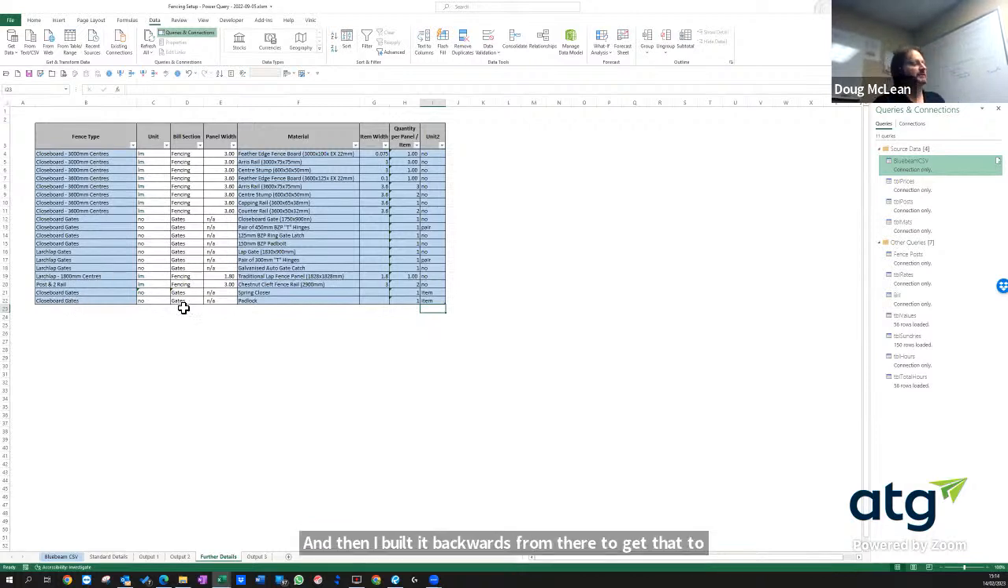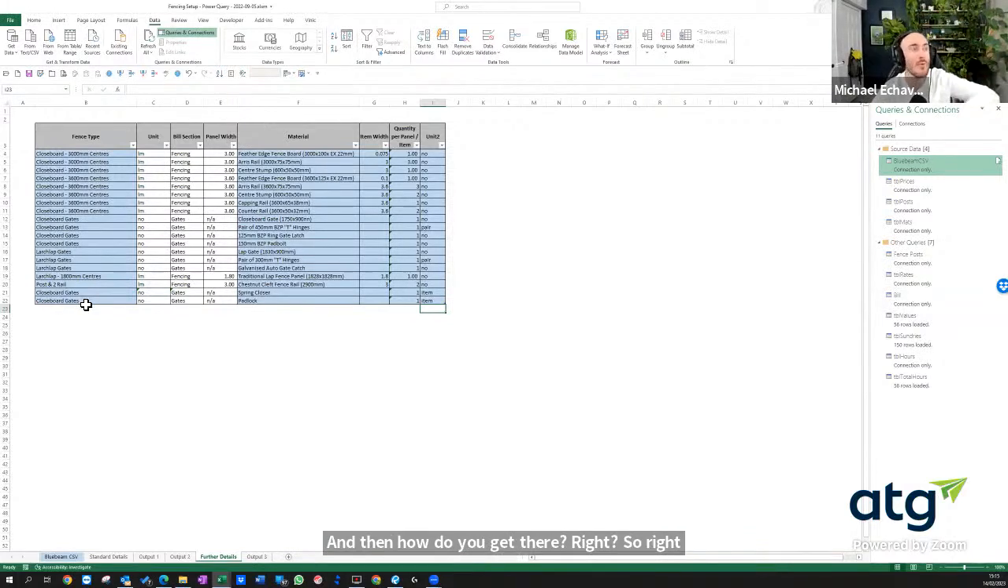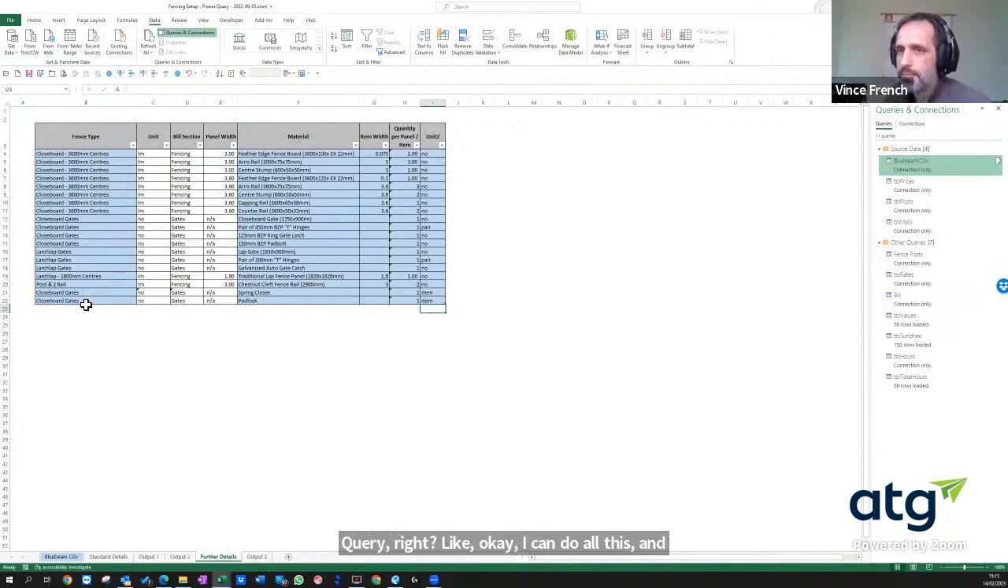So there's a lot of stuff that I can do. When I did this in my XCOM presentation, you have to understand what that software needs versus what Revu can do, and then how do you get there, right? Yeah, because your missing puzzle piece will be Power Query. Exactly. I can do all this in Power Query. Okay, now what do I need from Revu?